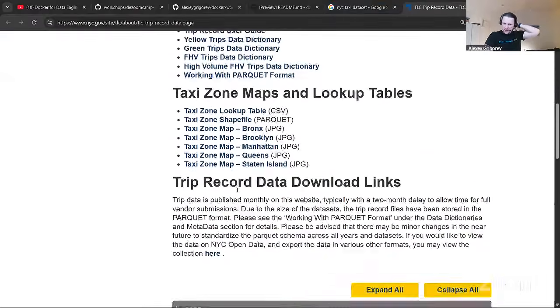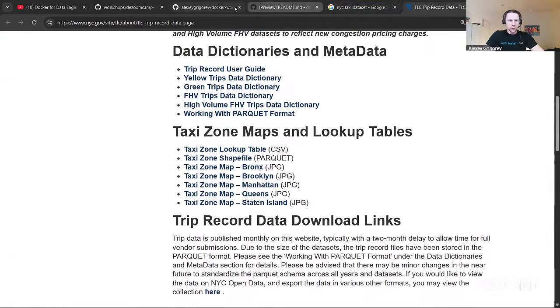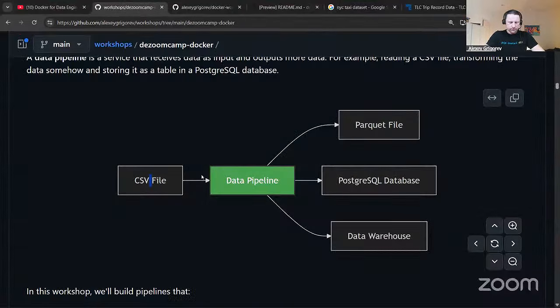So we have some data and we want to process this data. So we will have a pipeline that, in our case, still processes CSV files and then creates, I don't know, maybe a Parquet file, maybe it puts this into a Postgres database, maybe into a data warehouse. So the idea is that a pipeline takes in some input from some source and produces some output. In our case, the source is a CSV file, and it writes output to some destination.